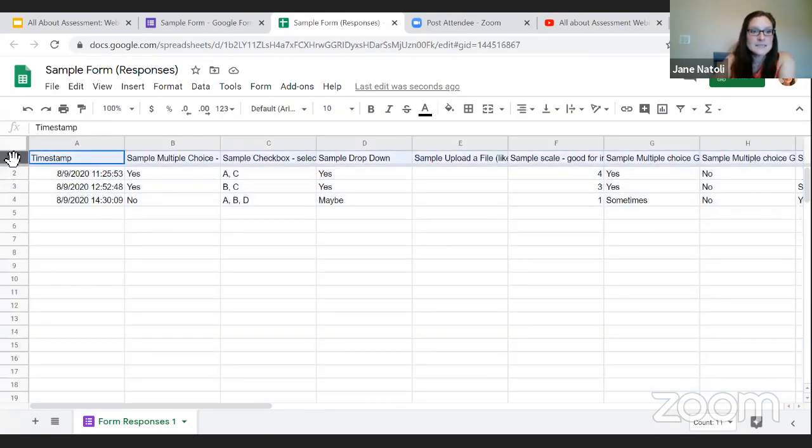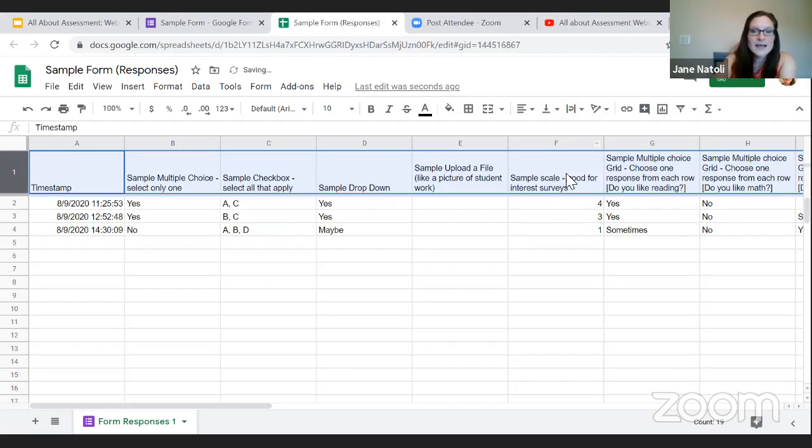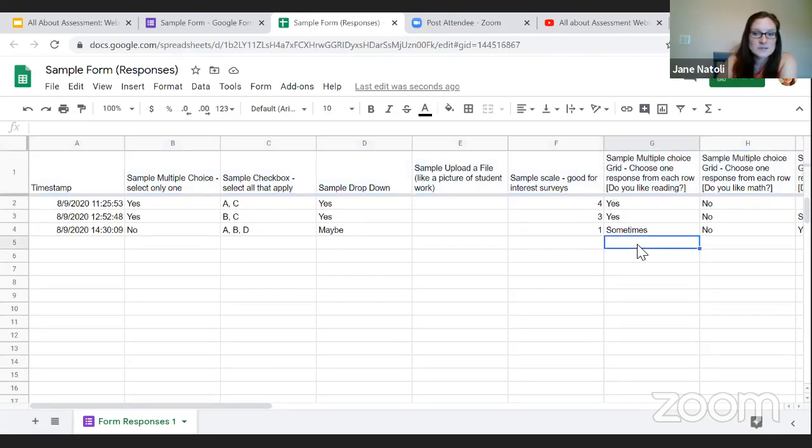So I'm going to select this top row, and I'm going to go over here to this little picture with the arrow, and it's called text wrapping. And I'm going to choose this wrap around option. And that means that the text is going to expand the box to fit all of the text. And that allows me to see the questions that correspond with all of these answers.